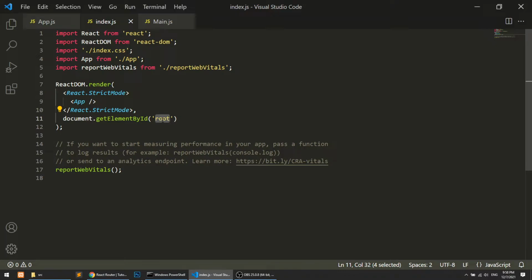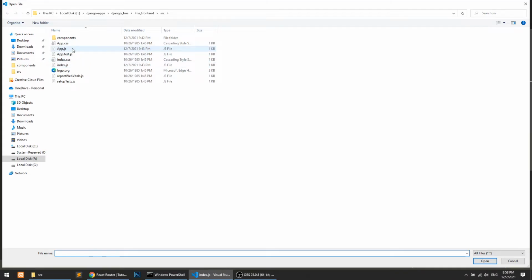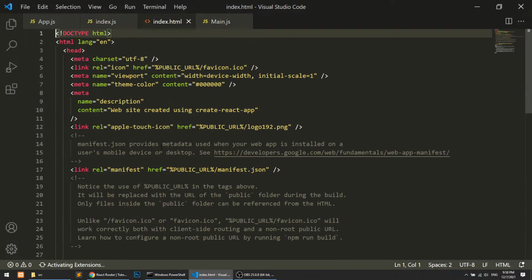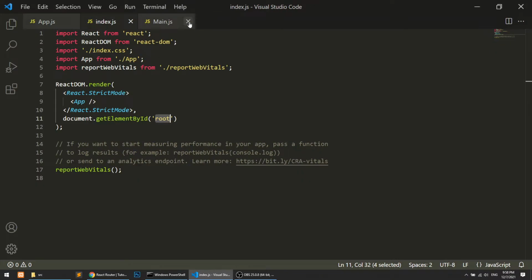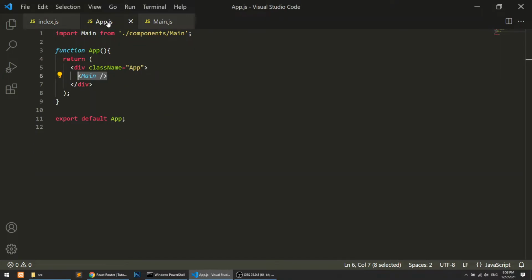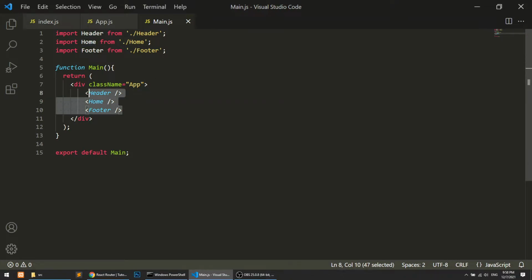If you go to the index.html file in the front end public folder, you have a div with id root, and everything runs in it. This is the basic thing that you should know. When it goes to index.html, it runs index.js, and according to index.js it runs app.js, and we are loading the main component, and in main we are loading all the things.